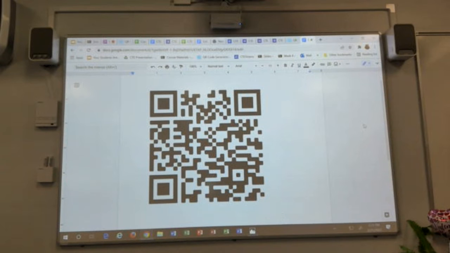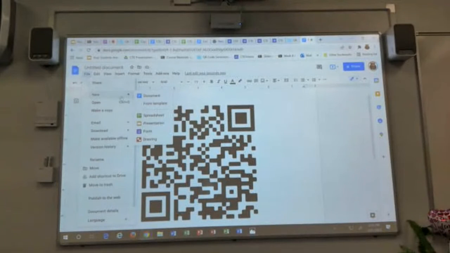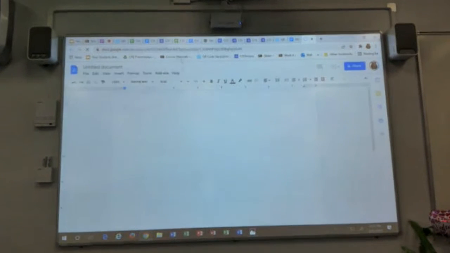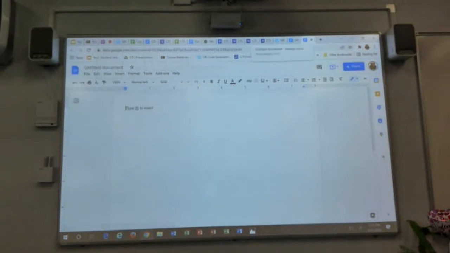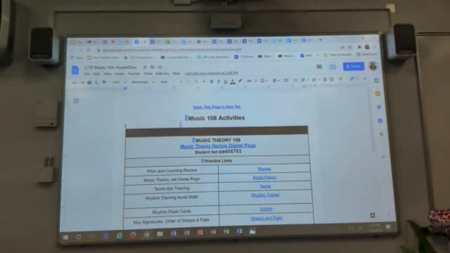All right. Creating a Hyperdoc in Google using a Google Doc. I'm going to create a new one here. Here's an example of one that I use with my class now. Sorry, way too much stuff open. Here it is.